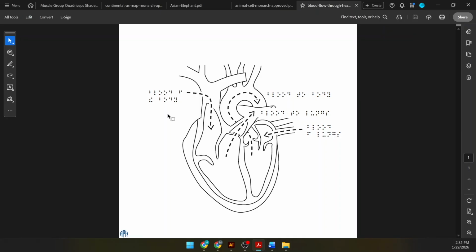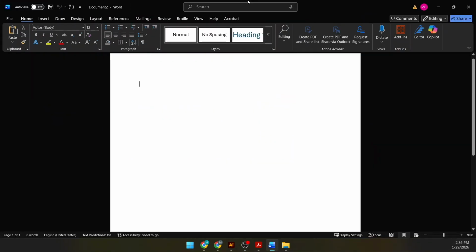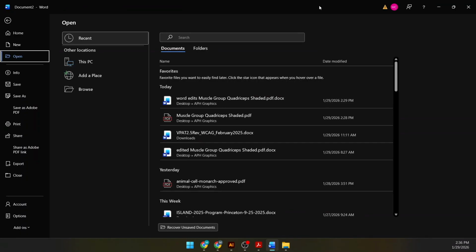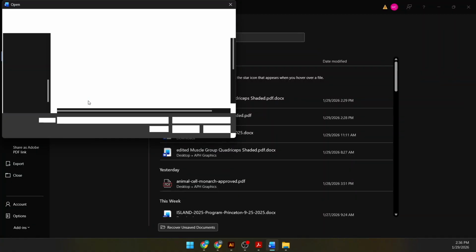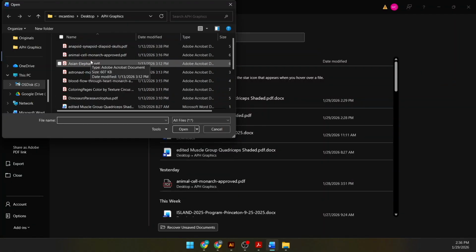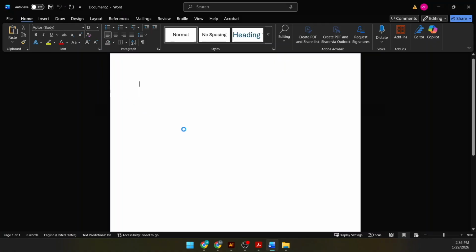So with that in mind, let's say you need to change this font, or you just want to change these labels entirely. I'm going to show you a couple different ways to do that. So one way you can start editing these graphics is to open them up in Microsoft Word. So I'm going to bring over a Word window now, and I'm just going to open up this PDF file. So I use Control O for open. I'm going to go look for my file, and I want blood flow through the heart.